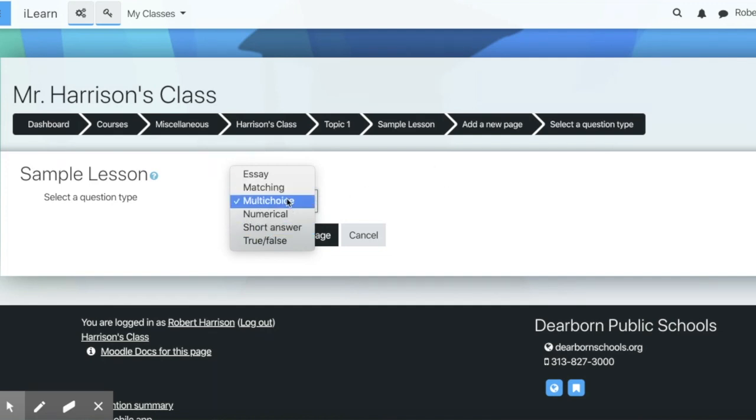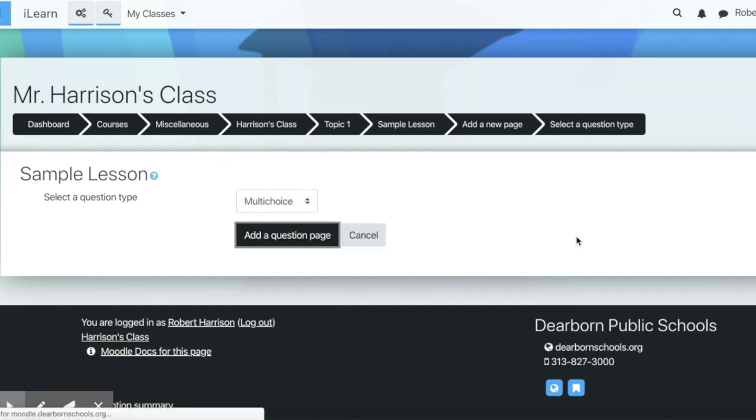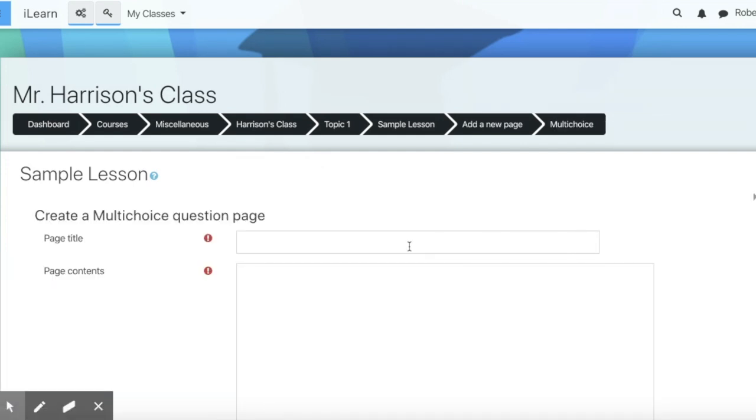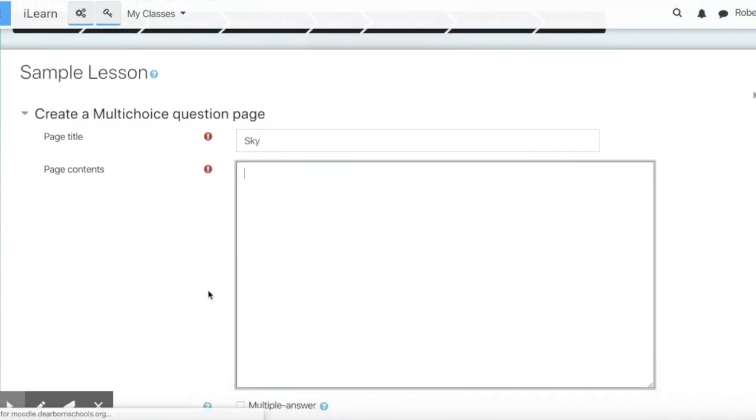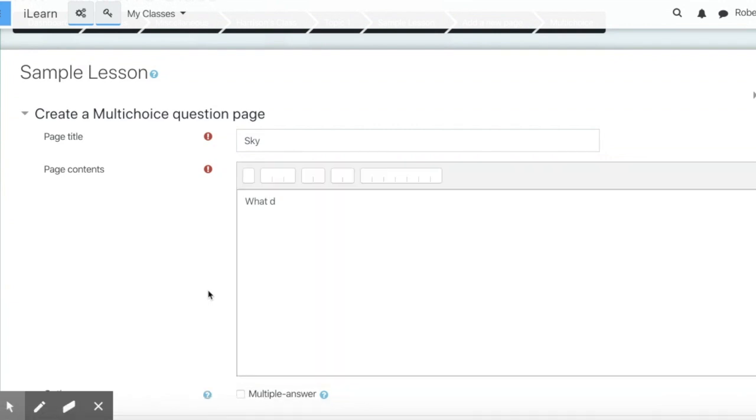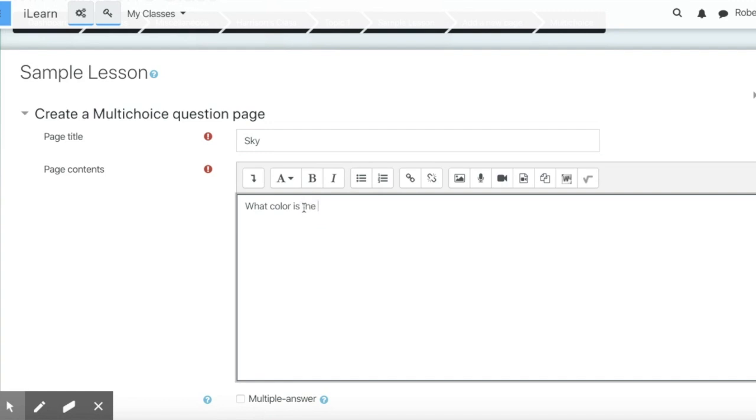Let's just start off by choosing a multiple choice question. I'll click add a question page. And let's say our question page will have a title of the sky. And we'll ask the question that I like to ask in some of my model questions, which is what color is the sky?